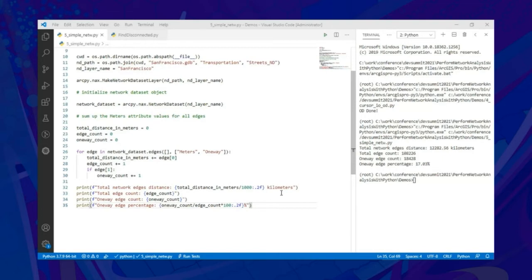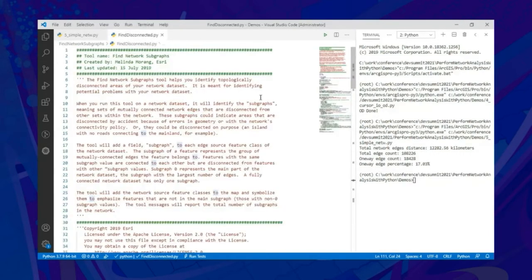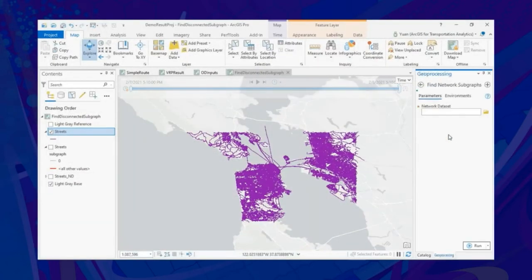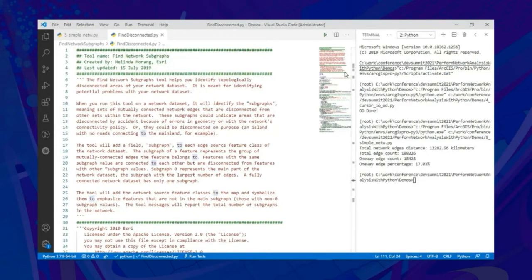Next, I'm going to show you a more advanced usage of this network dataset class. For this example, I'm going to show you a script tool that Melinda wrote to help find disconnected portions of your network dataset. I'm going to come back to the script a little bit later, since this is a script tool, so I want to show you how to run it in Pro. So here, this is a script tool. It takes a network dataset as an input parameter, and we can specify the network dataset layer we have in the map, and we can get it running. And while this is running, let's take a look at the code.